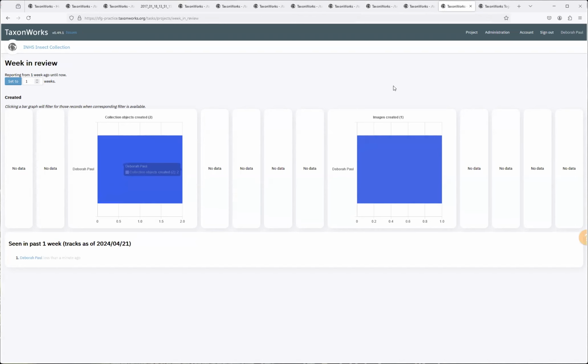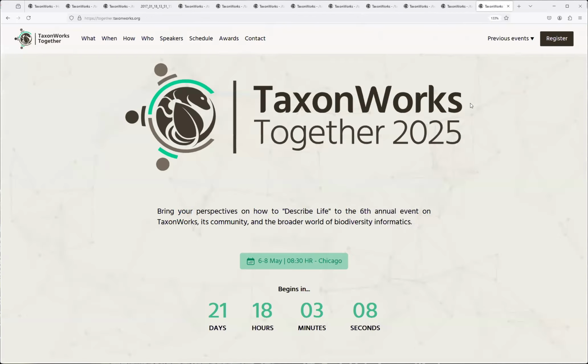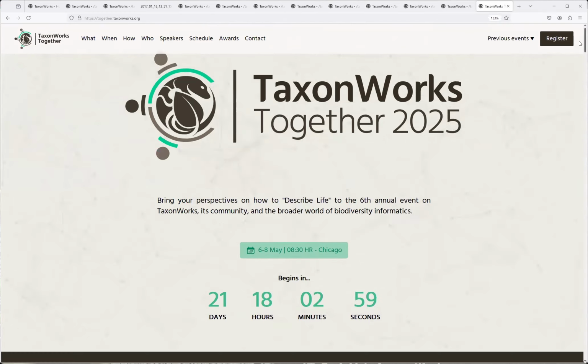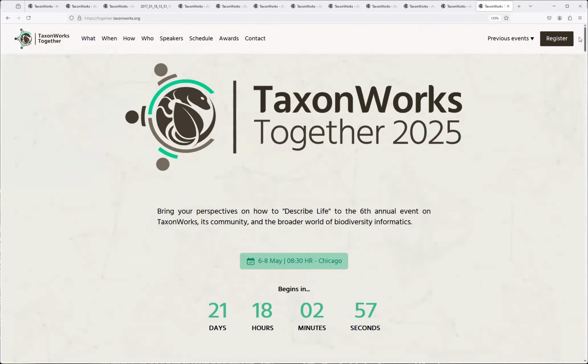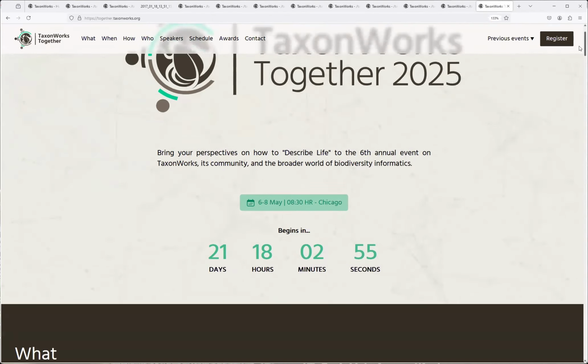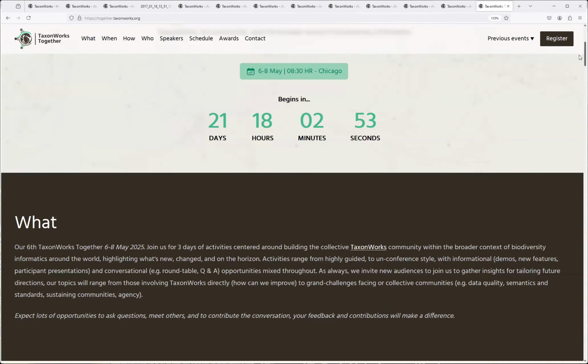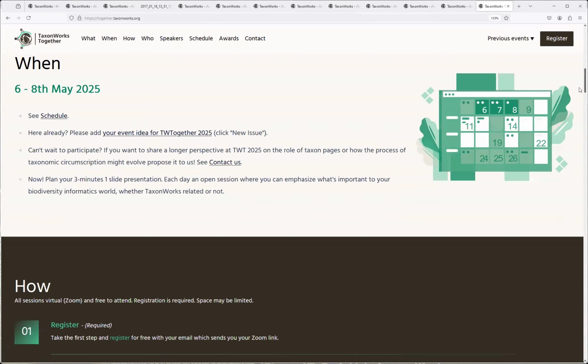I would like to leave you with a final opportunity to do a lot more exploration, if you would like a sandbox, and an opportunity that's coming up here at the very beginning of May to join us for TaxonWorks Together, our annual event where we learn a lot about what's happened in the past year, what's coming up next, and we join our local needs to global events to cover topics of interest to many of us.